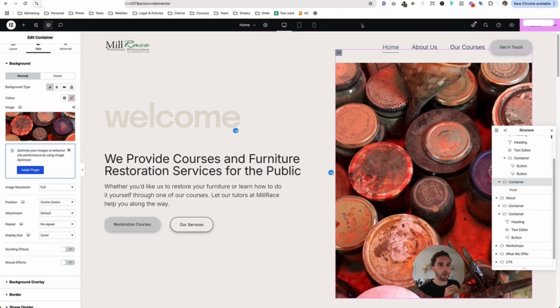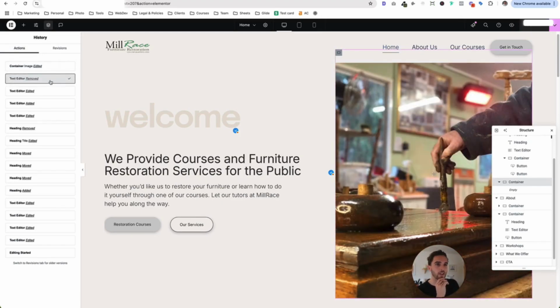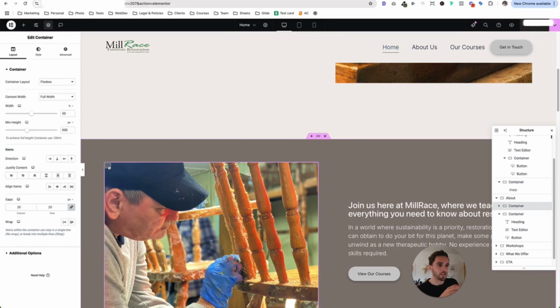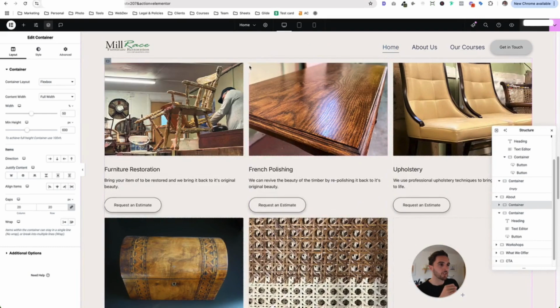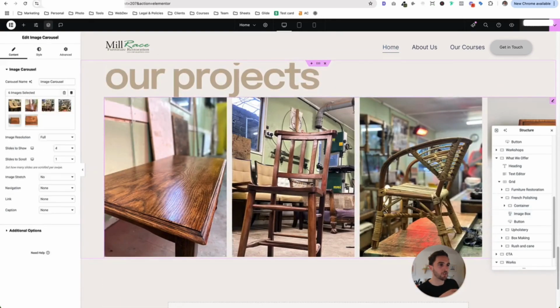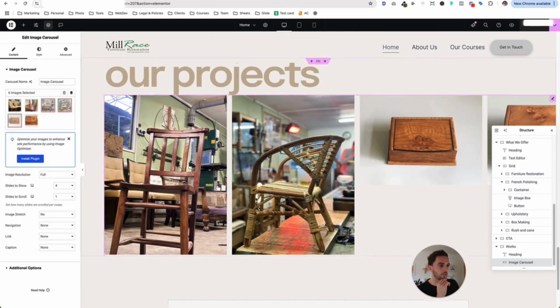If you want to go back, hit the Elementor logo top left, and you've got history, and then you can revert back at any stage, or hit Control if you're on Windows and Z, or Command Z if you're using a Mac to go back. That covers when there's a container, and I'm pretty sure that's a container as well with a background. And what have we got here? We've got an image box there which isn't pulling through an image. We've got an image carousel here, so you can select the carousel which is pulling through images.